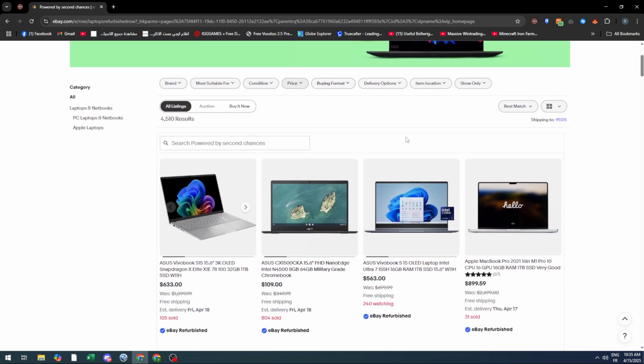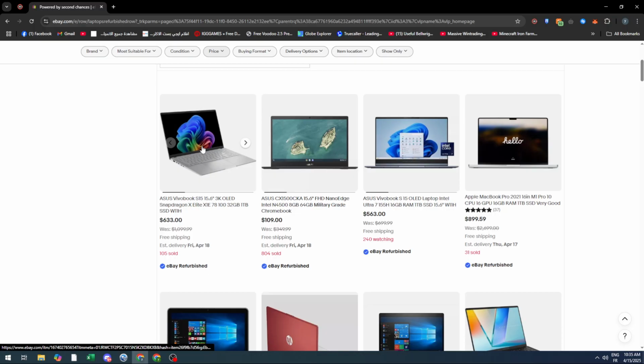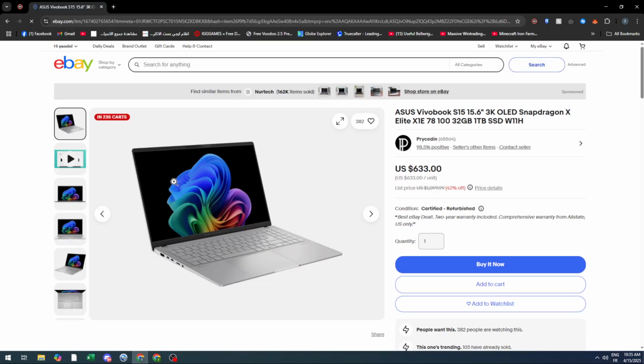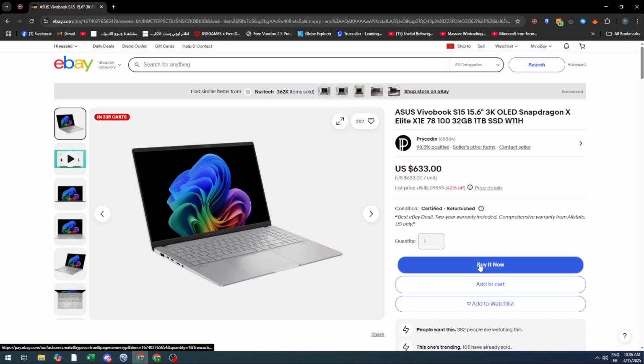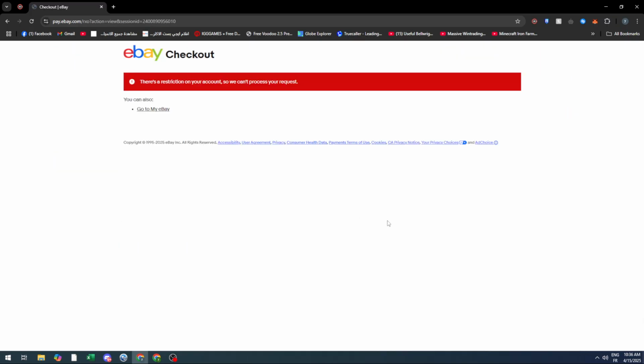Now I'm going to pick something randomly, for example this Asus VivoBook. I'm going to click on it, and once I did that, I'm simply going to choose to add it to cart. This add to cart button is helping you in case you would like to buy multiple items, but in our case, actually let's go and buy it now so we can simply order this package.